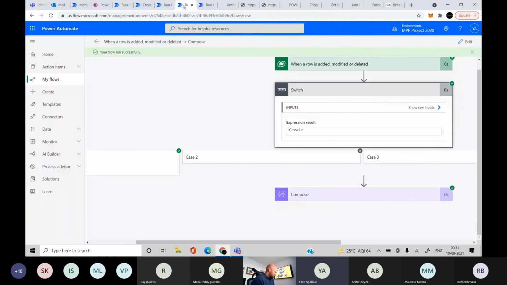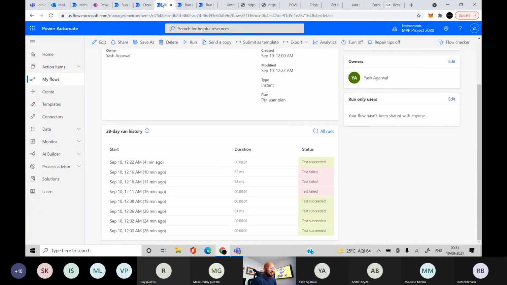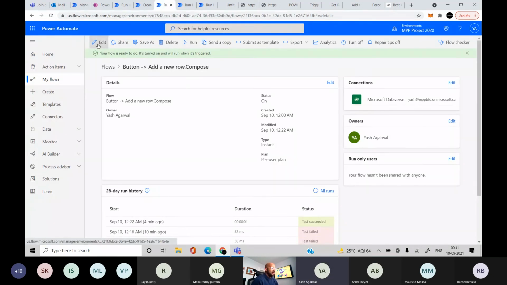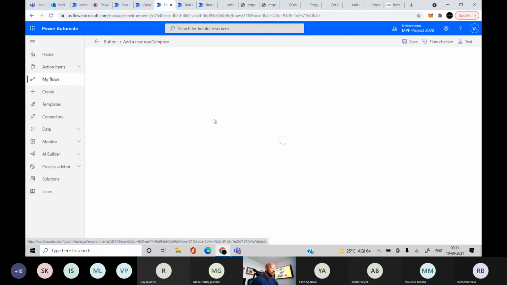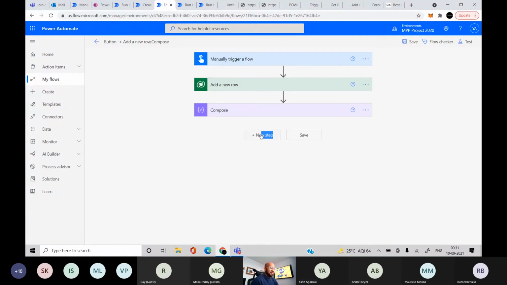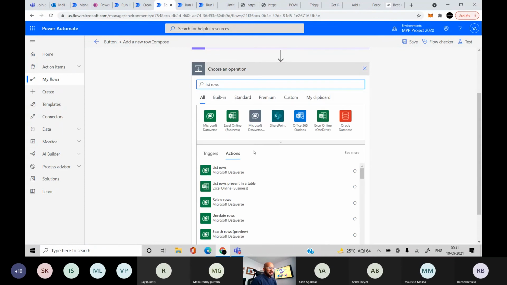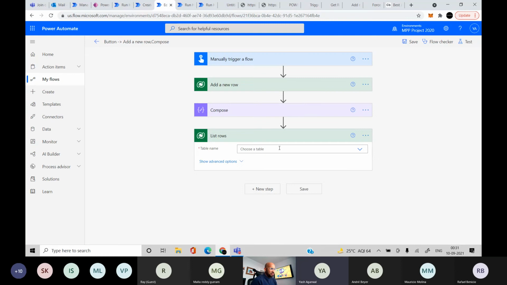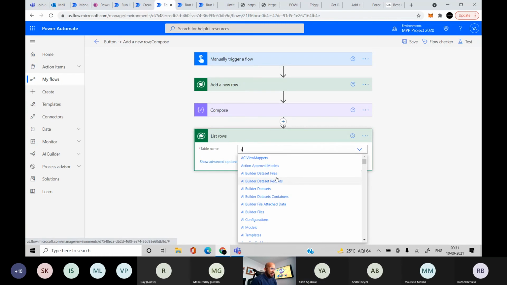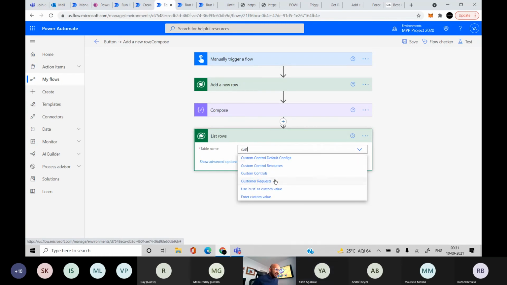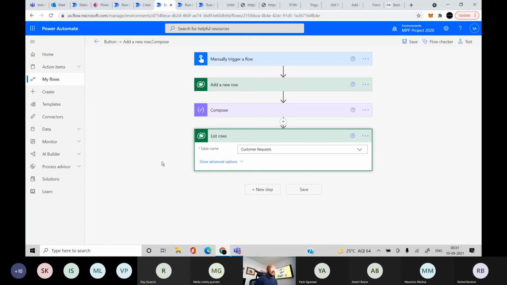Sure. Based on my experience, this is one very common scenario where somebody says a record is changed, or I have a flow that's going to be triggered by schedule, and I want to list all records that fall into a particular criteria. So I might speak over you as you are lecturing here, Yash.